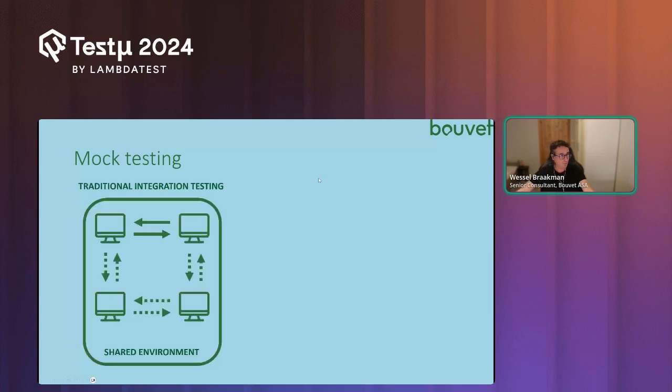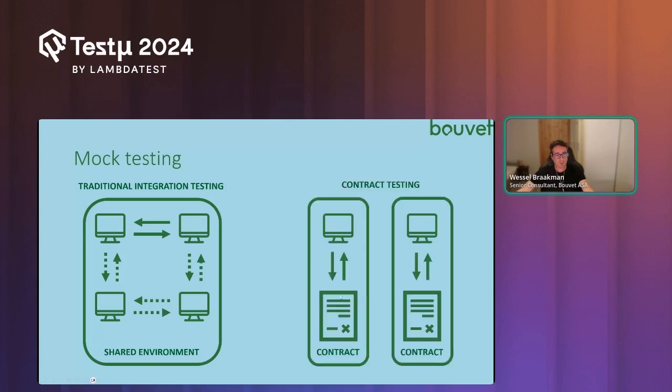So let's go. So traditional integration testing, as I said before, you need a shared environment. Everyone has to be finished with what they're doing, and there's a really heavy load on the testing. While with contract testing, people can test against contracts or have the contracts as a kind of support for the testing and for what they have to develop.